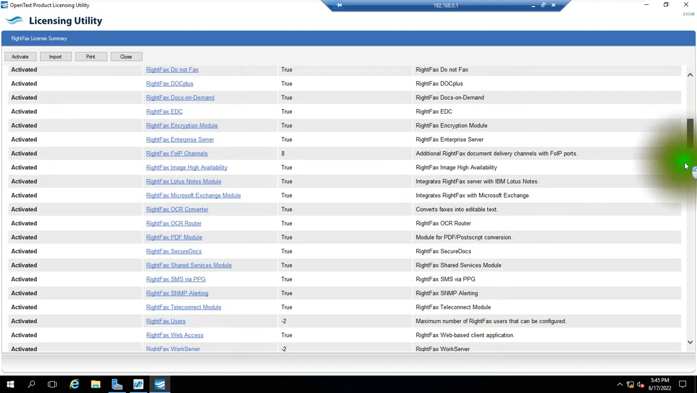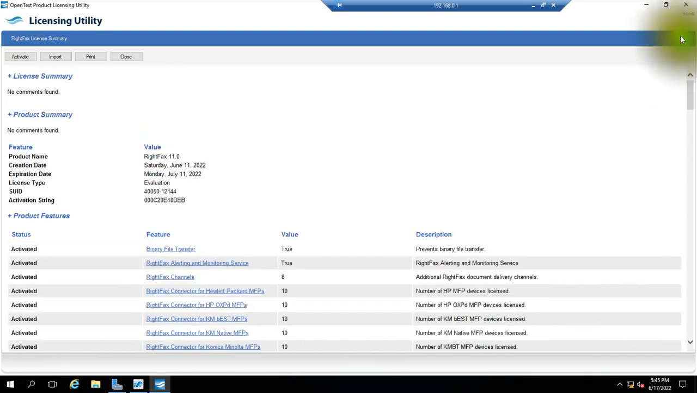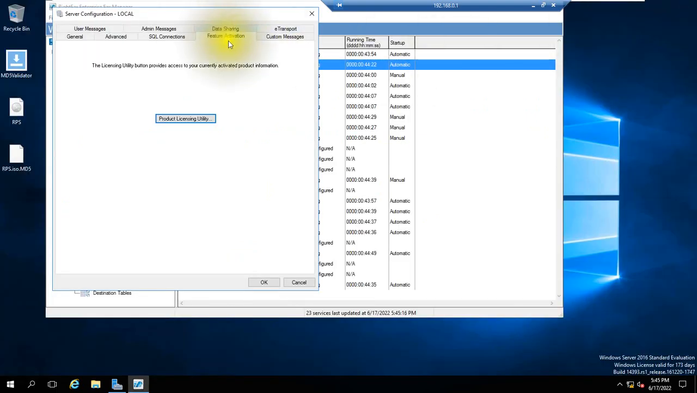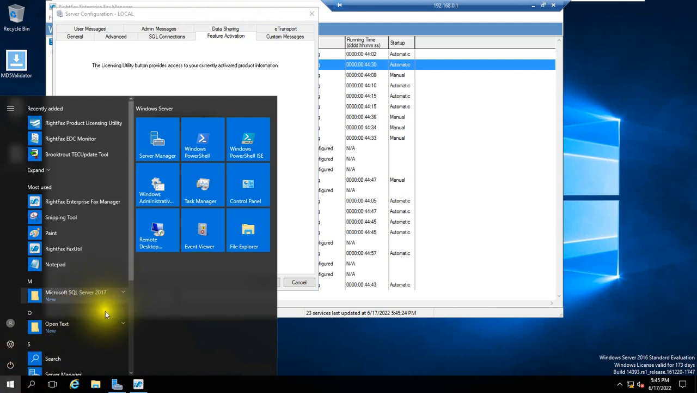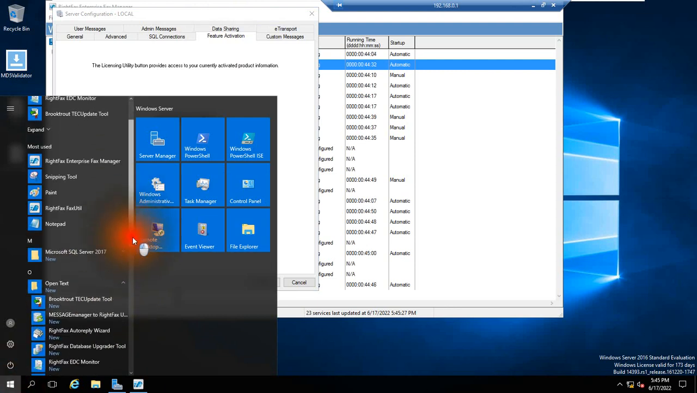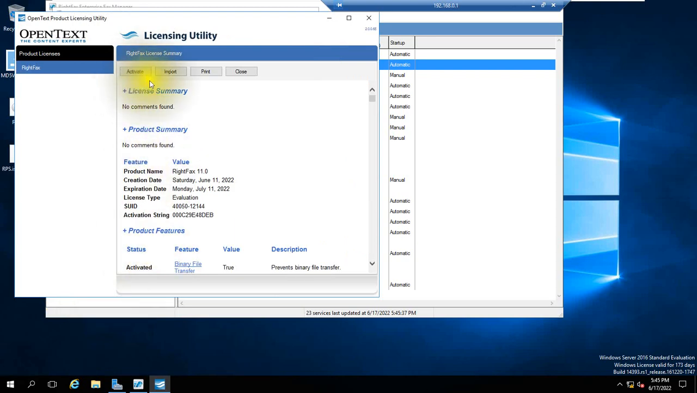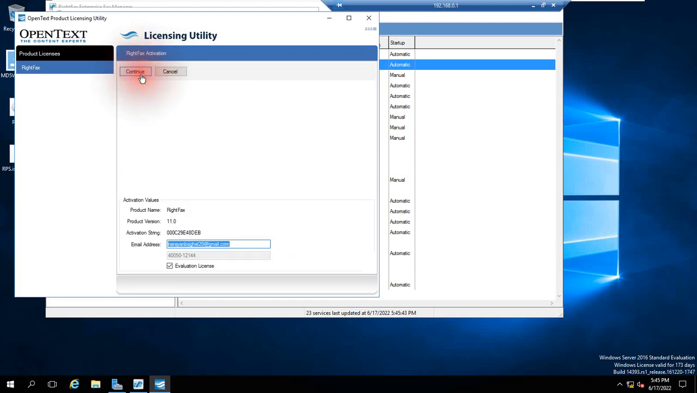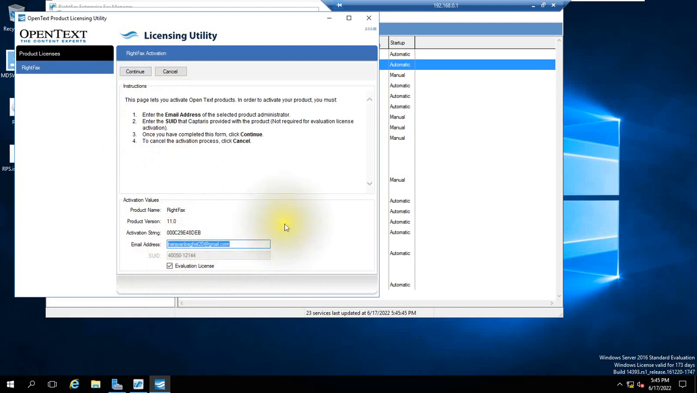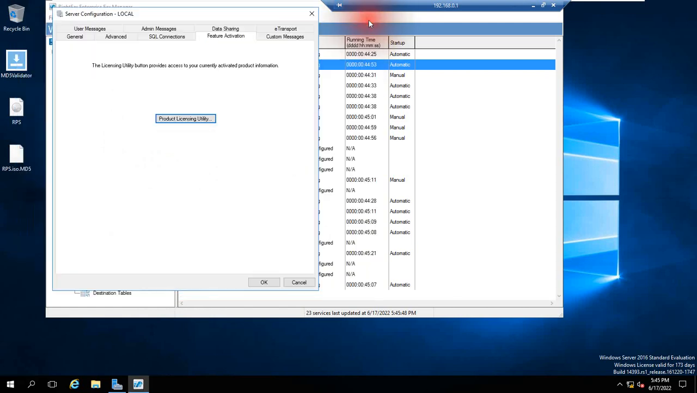You can scroll down and see lots of things. So this is happening from this tab, feature activation. Nothing much in this, and if you want to activate, you will have to use this only. For this you have to go to this OpenText RightFax product licensing utility. From here you can activate it. If you have any downloaded key, you can import it, or from here you need to give a couple of things to activate it, like email ID and so on. Okay, so I hope I was very clear with this feature activation.